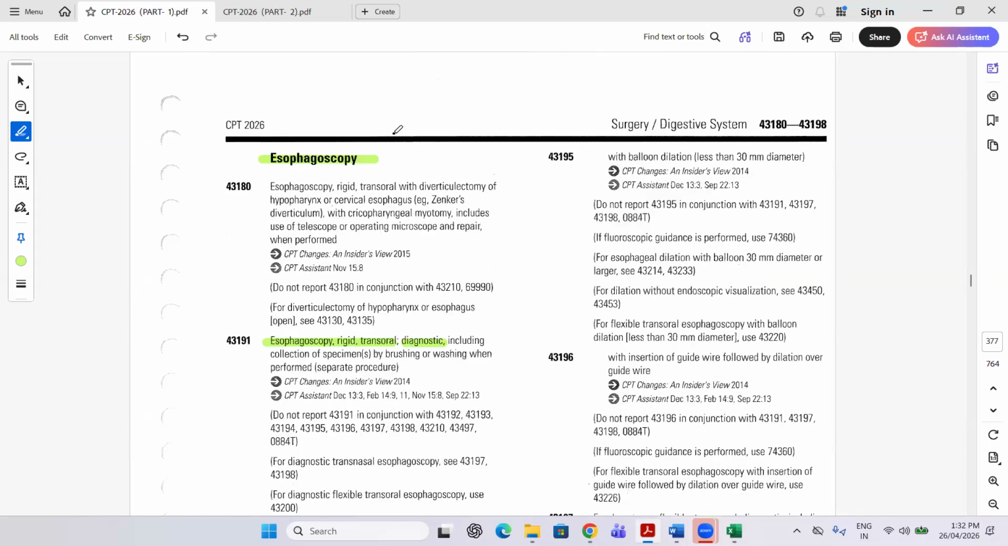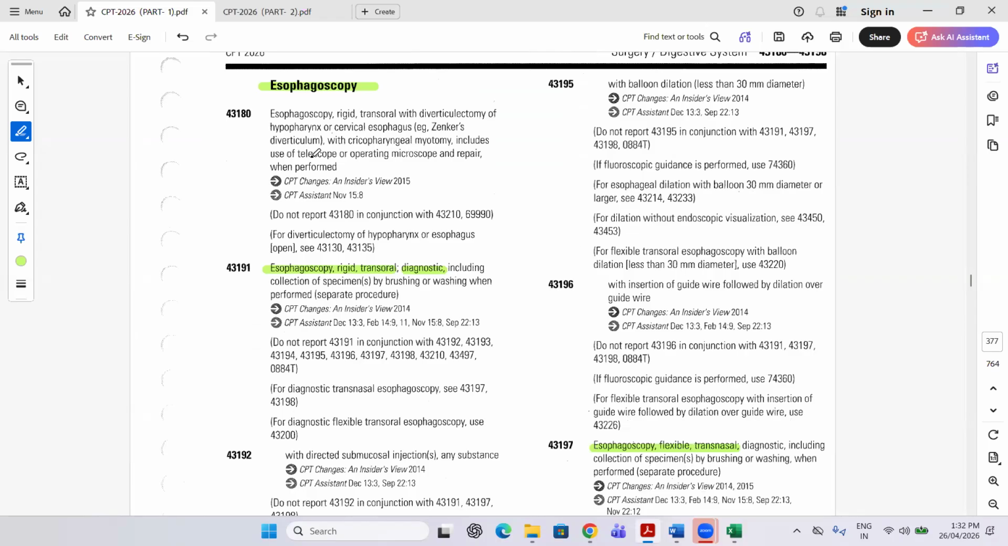When you go down, there are codes for esophagoscopy. For esophagoscopy, to reach the esophagus, I have two ways to go down there. Either I can push my scope through the mouth or through the nose. If I am pushing the scope through the mouth, it is called transoral esophagoscopy. If I am pushing the scope through the nose, then it is called transnasal esophagoscopy.